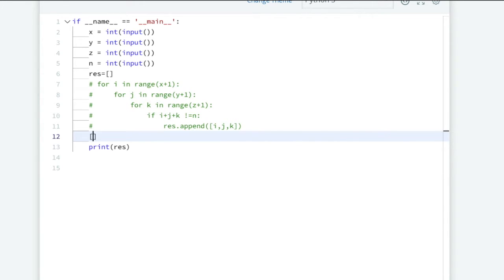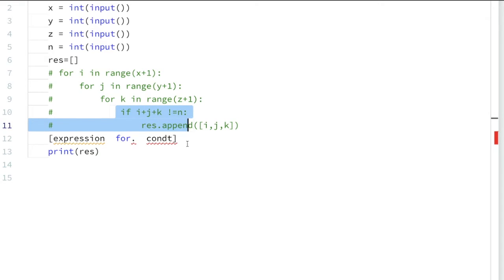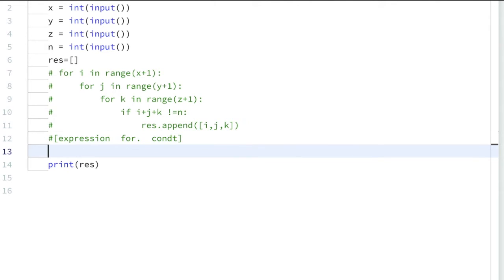So for list comprehension, the syntax is expression. After that we have to write our for logic, and if we have any condition, then we have to write our conditional statement. Like you can see here we have one conditional statement. So let us write the same logic over here. So let us take one list, and first of all let us write our for logic, this for logic. So these are my for logics. Let us copy this one and paste over here.